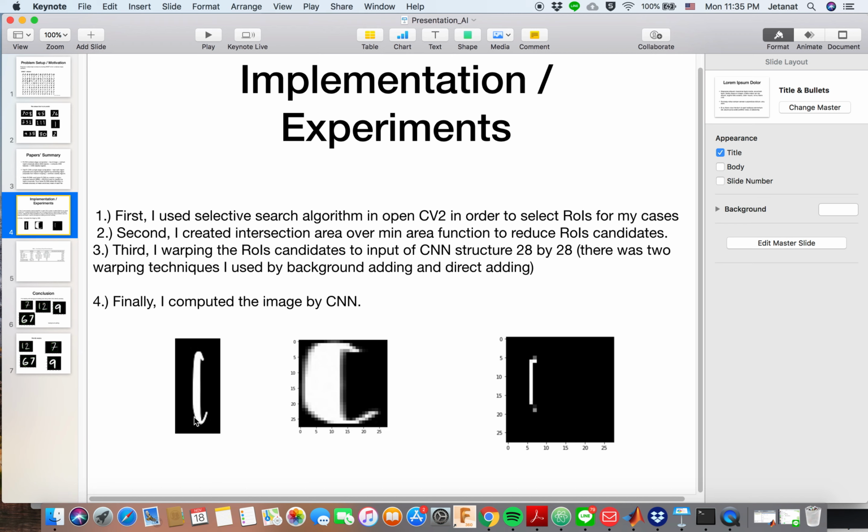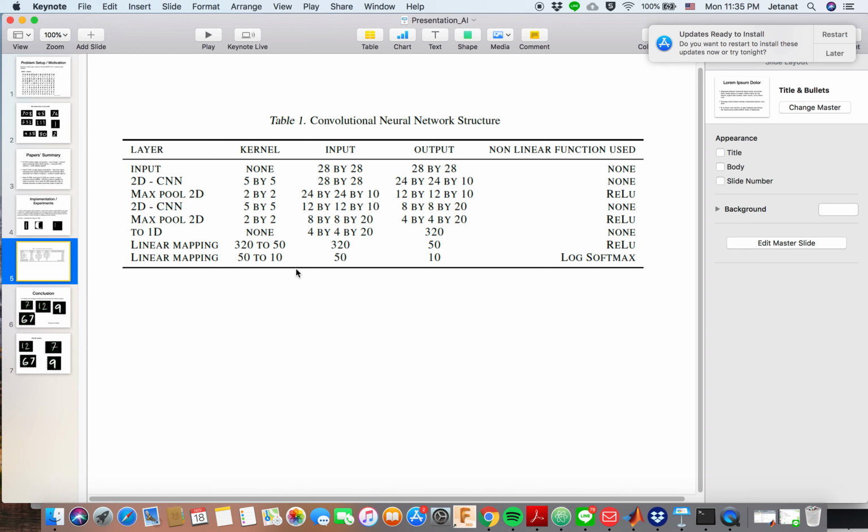So this is an example of an ROI, and I use the ROI and warp it directly. This does not look convincing that it's a 1. And then I use the background adding. This is using background adding and then we warp. This looks more like a 1 than the direct warping.